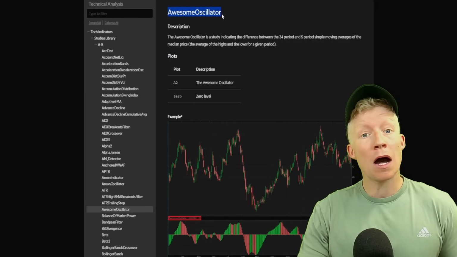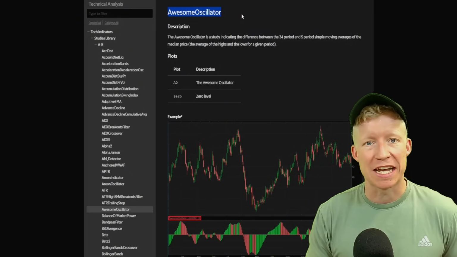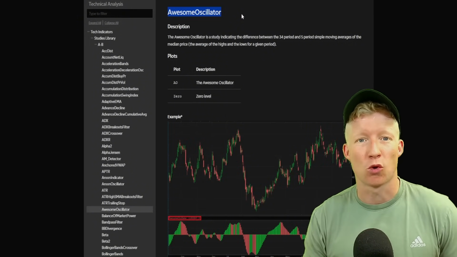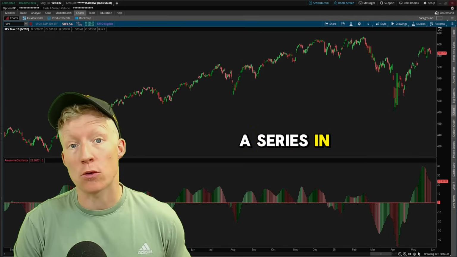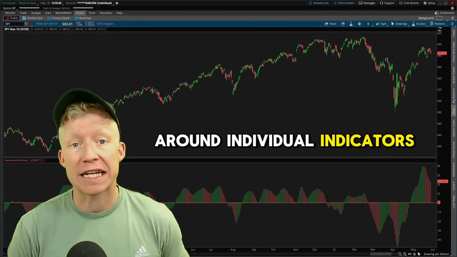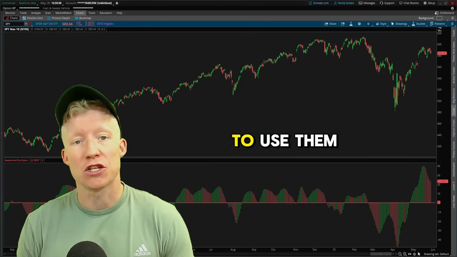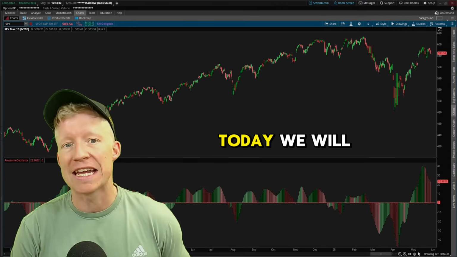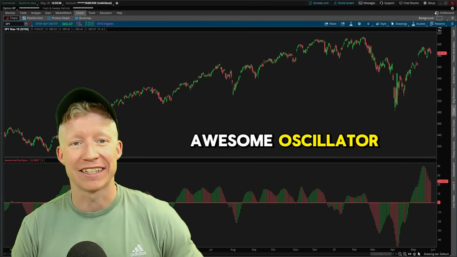The awesome oscillator. Yes, that is the real name of this indicator. Of course, we need to explore this one. Welcome back to Exploring Indicators, a series in which we build trading strategies around individual indicators to discover the most profitable way to use them. And of course, today we will be taking a look at the awesome oscillator.